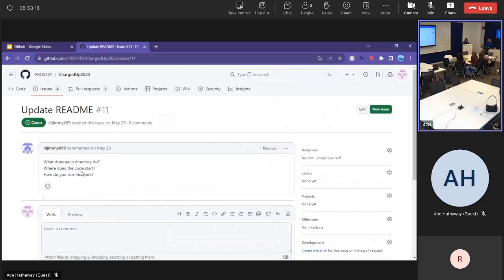Minor oversight. Always make sure you have those. What READMEs are is they appear at the bottom of a repository and tell other teams or other people who are looking at your code what it is. It should include things like what does each directory do, where does the code start, and how do you actually execute and run this code.